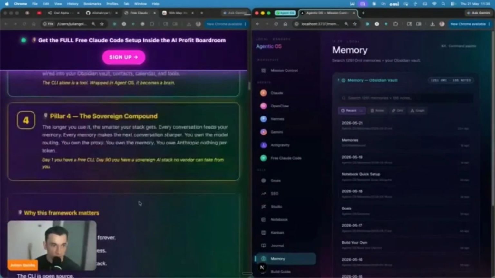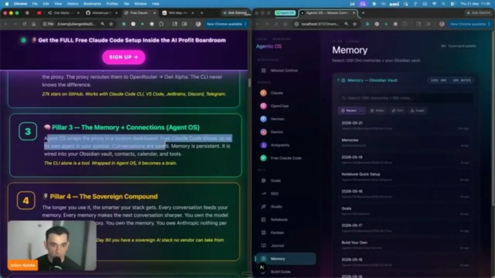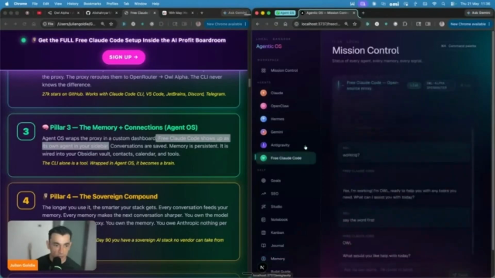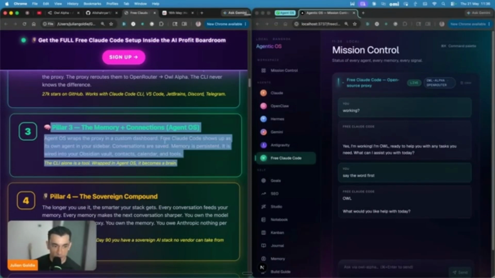Now, you might say, why is that important? Essentially, agent operating system puts this all in a custom dashboard. So Free Claude Code shows up as its own agent in the sidebar here. And then any conversations you have with it are saved to Obsidian. The memory is persistent and it's wired into your Obsidian Vault, right? And basically, this becomes the brain, right?